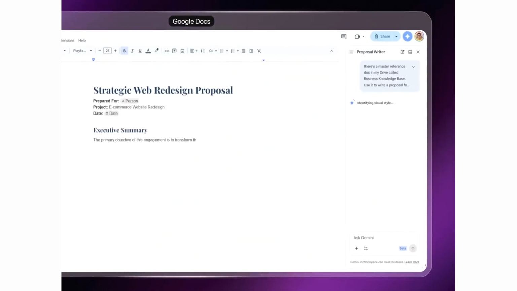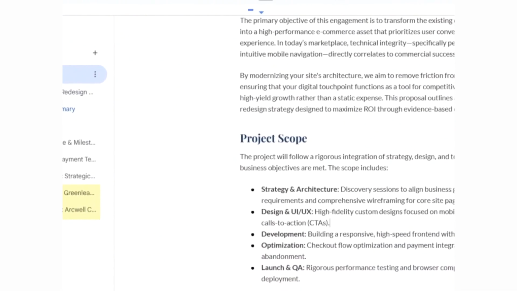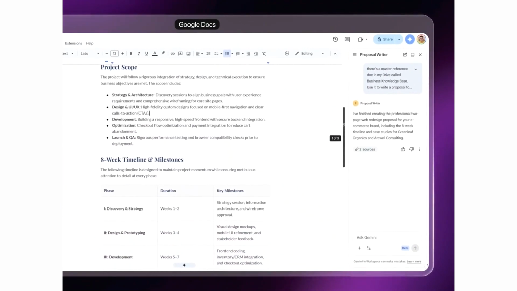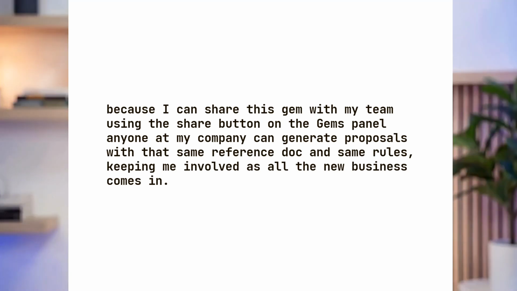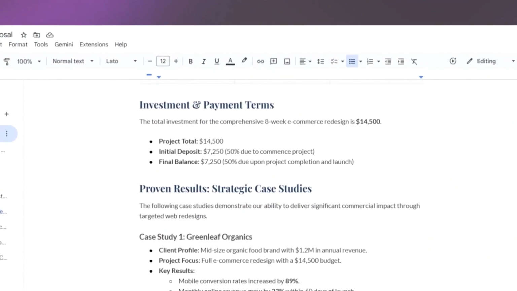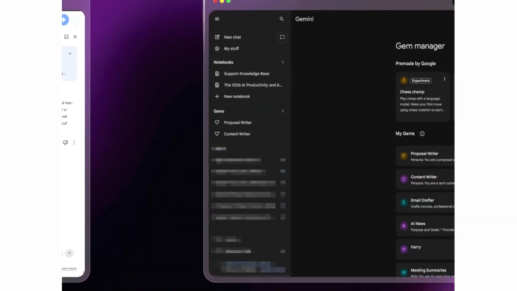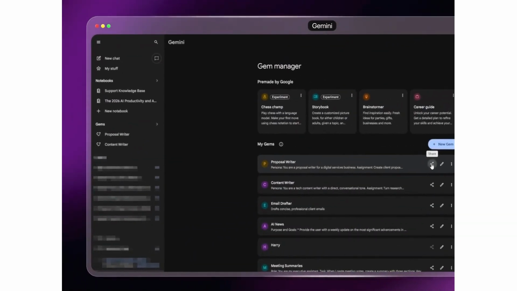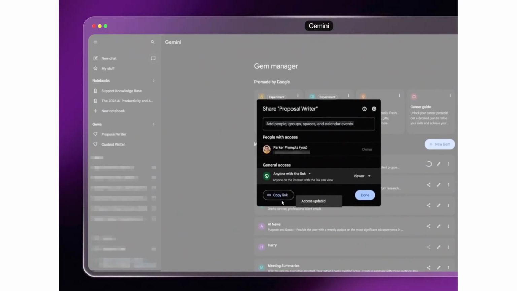And because I can share this gem with my team using the share button on the gems panel, anyone at my company can use this. Generate proposals with that same reference doc and same rules, keeping me involved as all the new business comes in. Daily time spent on brand is consistent, no matter who on your team is sending.